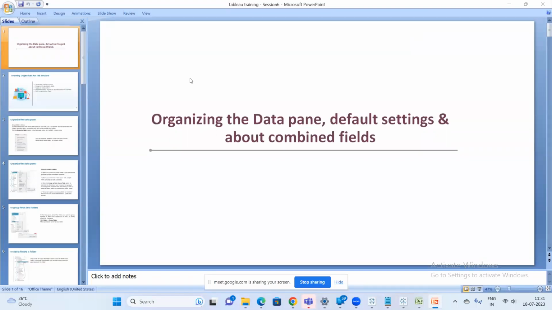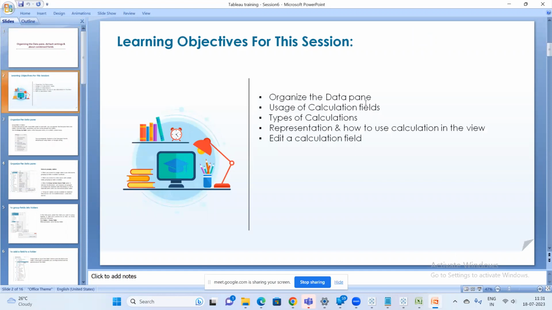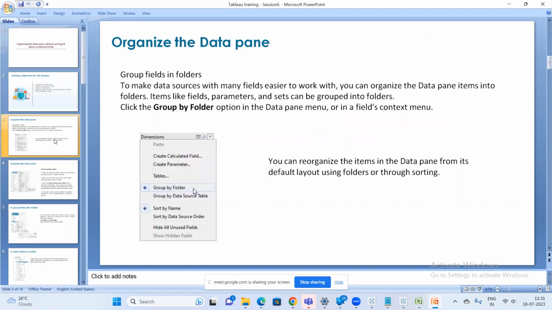So today we are going to discuss how to organize the data pane and some default settings and some of the other features in Tableau. So how to combine data fields. The first topic is how to organize the data pane and usage of some other calculation fields, and how to edit a calculation field and also how to see the default settings.